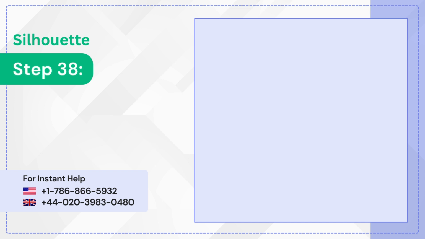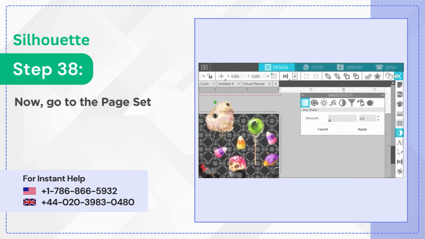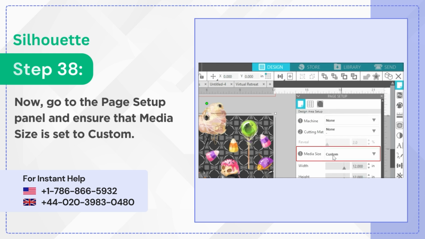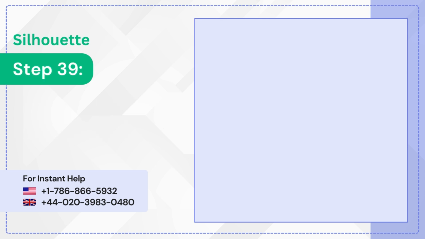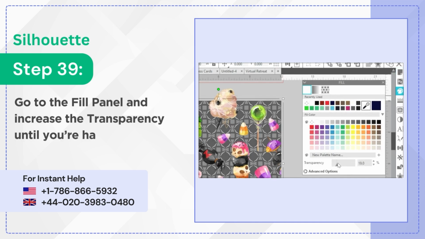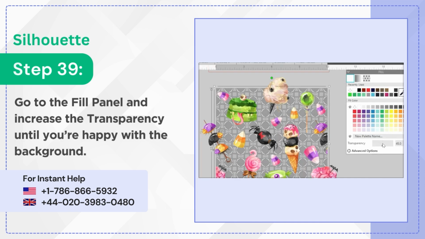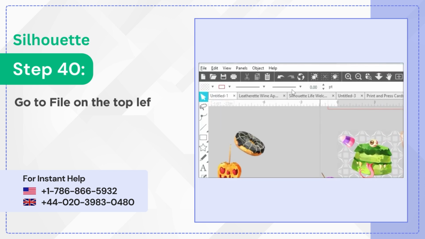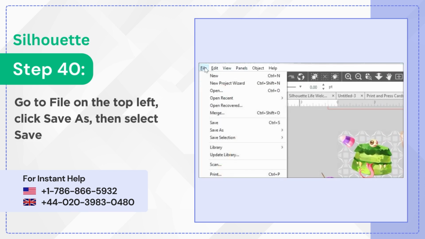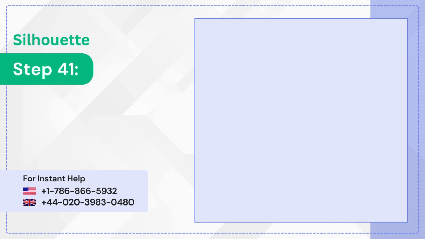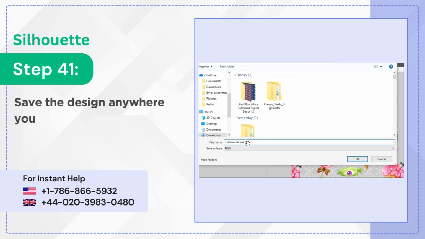Step 38. Now go to the Page Setup panel and ensure that media size is set to Custom. Step 39. Go to the Fill panel and increase the transparency until you're happy with the background. Step 40. Go to File on the top left, click Save As, then select Save to Hard Drive. Step 41. Save the design anywhere you want and click OK.